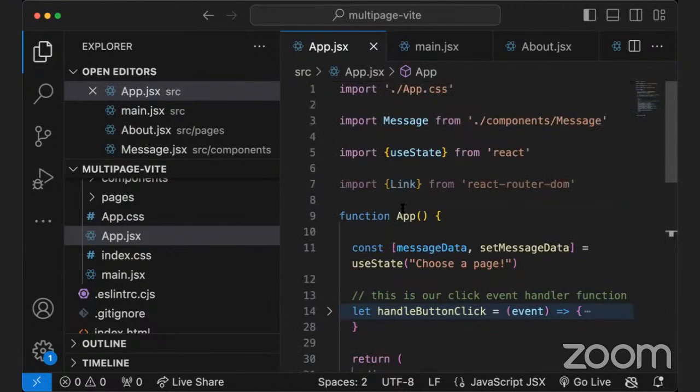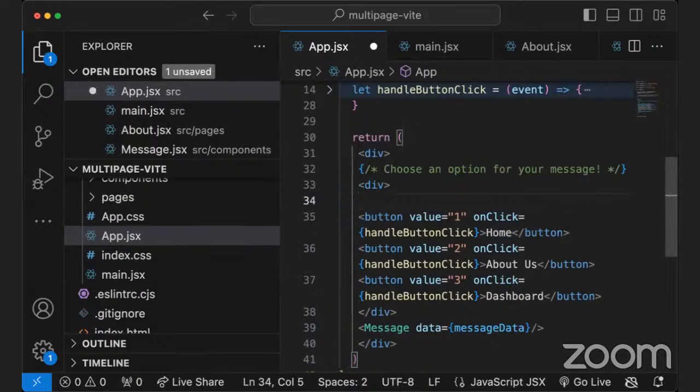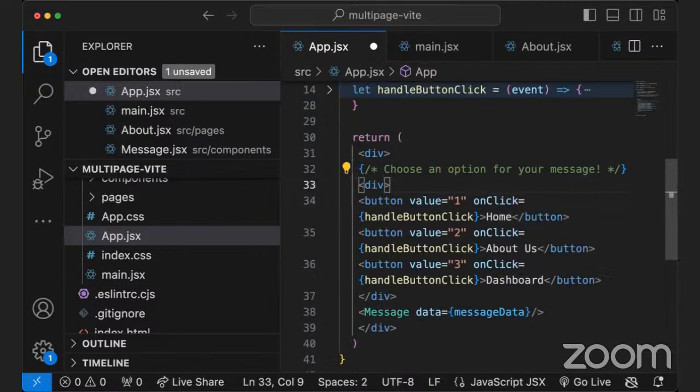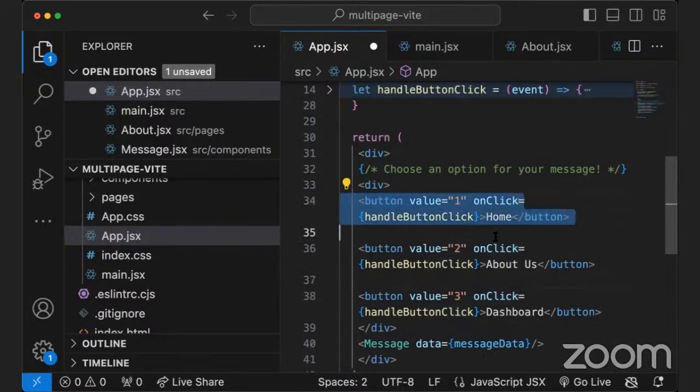To create a link, first thing we do is import that link component object. And the next thing I need to do is create the link. And the link can be anything. It can be any component. So I might say, hey, I want these buttons to be links to the different pages. To do that, I just have to find which button I want to link and link that particular button to the route that I want. So I have 3 buttons right now: one that says home, one that says about us, one that says dashboard.